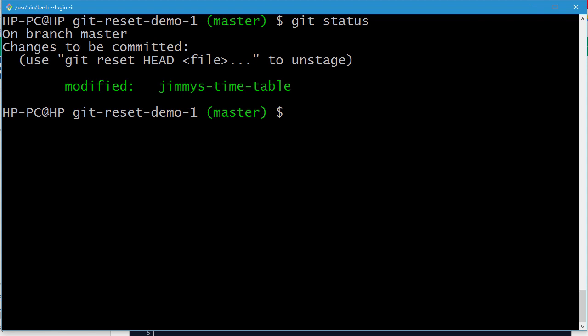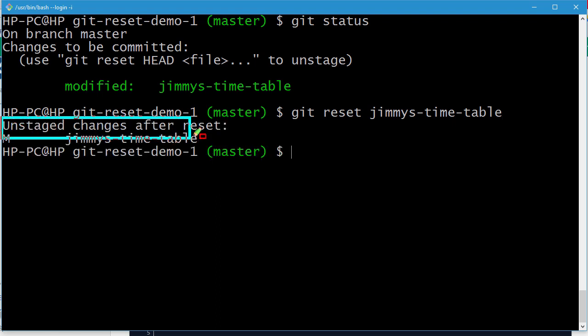Now here enters the git reset command. Let's assume that the change I introduced in the staging area is undesirable and I really don't want to continue with this. So I want to reset the change in the staging area. Let's do that. git reset Jimmy's timetable and press enter. As you can see, Git responds with the following line: unstaged changes after reset, and here is the M that you can see. M means the file has gone into the modified state.